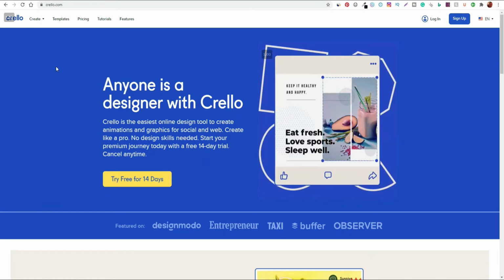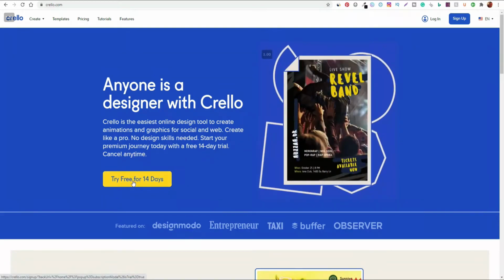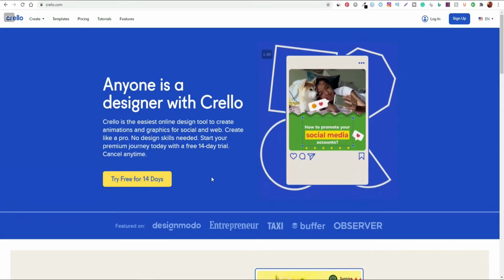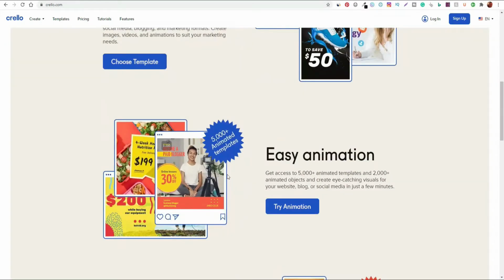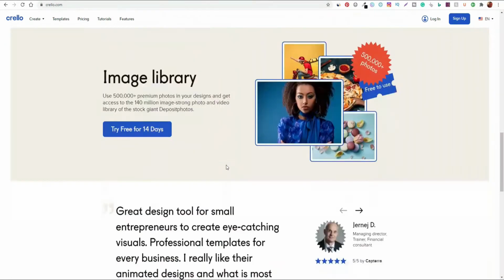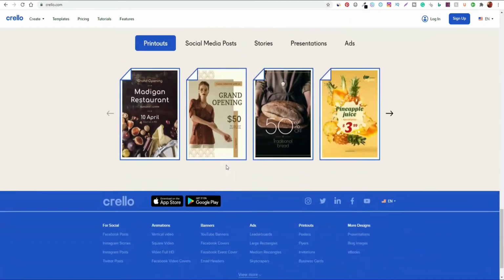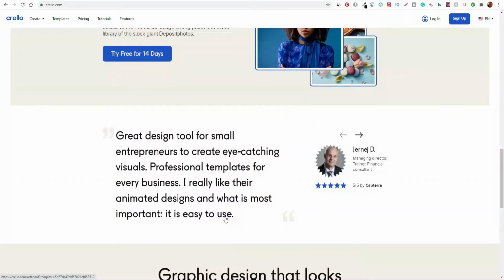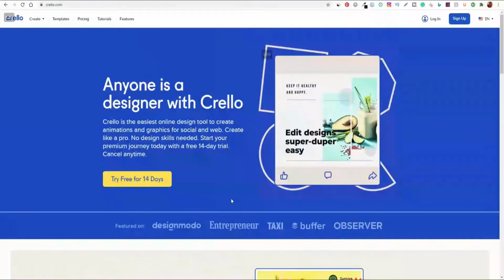So when you come over to Crello, you can sign up for a free 14-day trial of the Pro account, but you can also have access to a fully free account that literally is more than enough to help you get started. They've got loads of tools and helpful guides and so forth here.